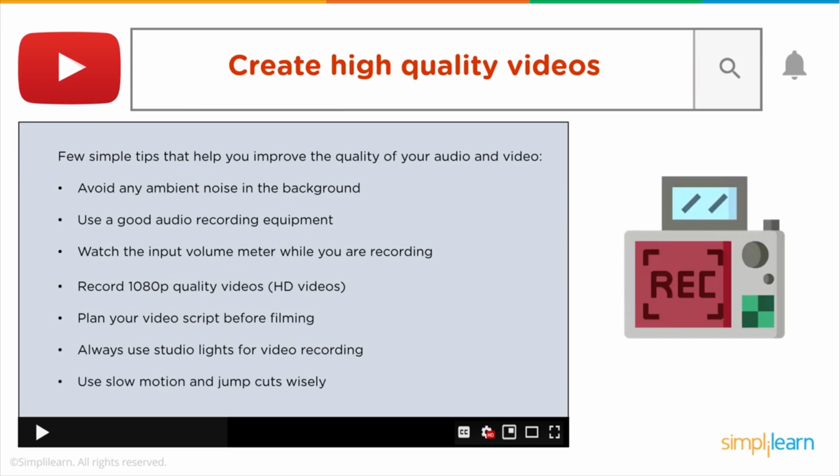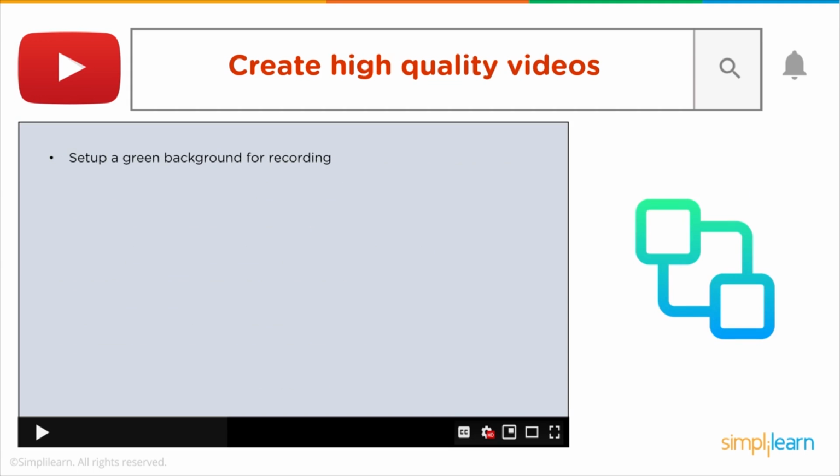So use slow motion and jump cuts wisely. So there's some features you could do with your video. Using slow motion and jump cuts are some of the features you can use to accentuate your points. And then set up a green background for recording. Again, this is for making sure that the video part of it comes across in good quality.